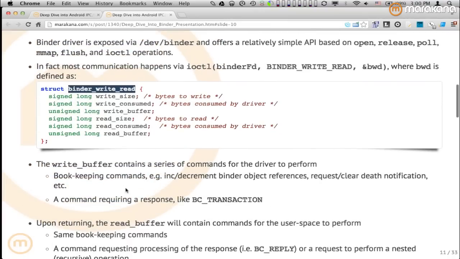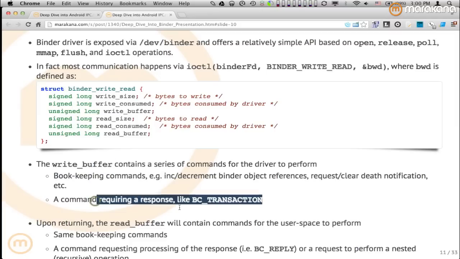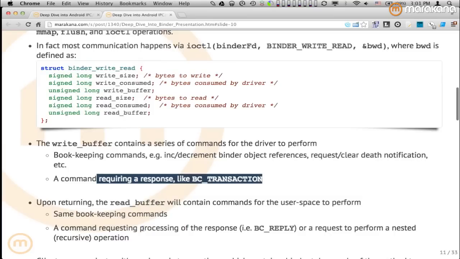What does the binder driver do? The binder driver goes through this write buffer, and reads from it the commands you are trying to submit to the binder driver. There could be many commands, like for example, you can say, I want to watch some object for death notification, or I want to increment a reference to something, or I want to decrement the reference, and so on and so on. But the last command generally is a transaction command. That's the one that you care about. Well, everything you care about, but that's kind of the juicy one. We'll talk about the transaction in a moment.